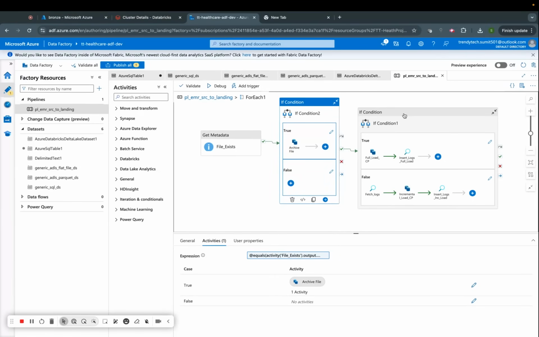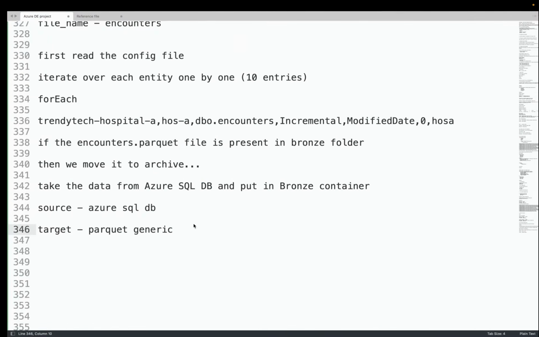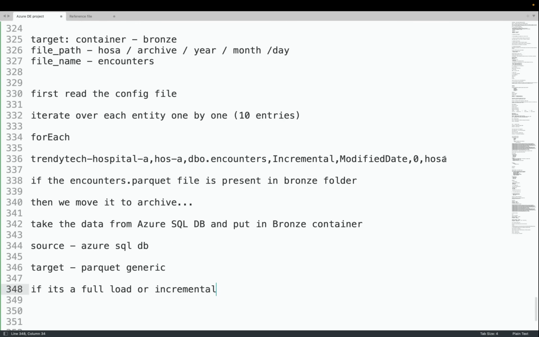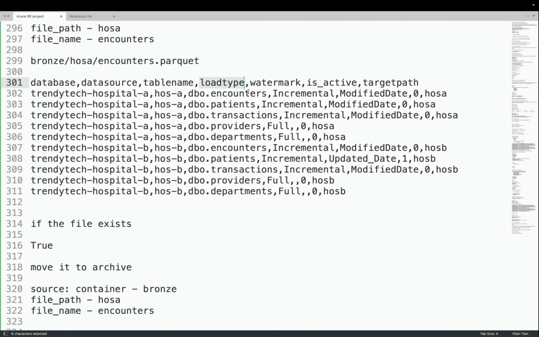So you see, now the next step is you check basically if it is a full load or incremental. How will you check? Because you get this entry, right? In this you have this load type, incremental or full. So you get items dot load type.